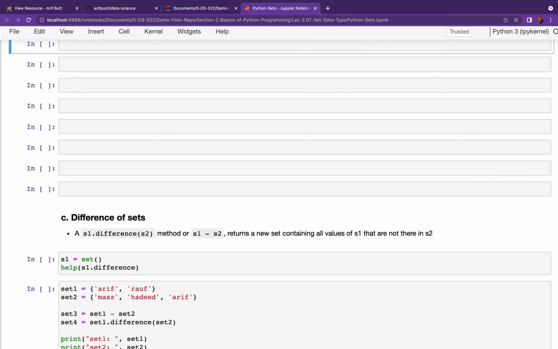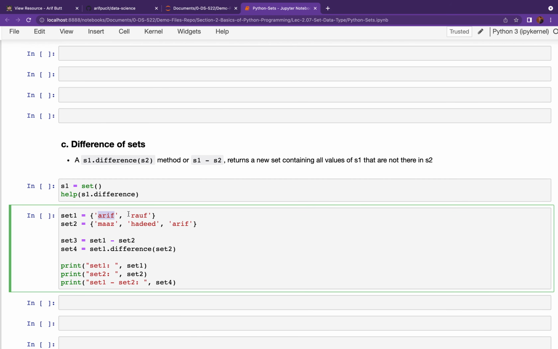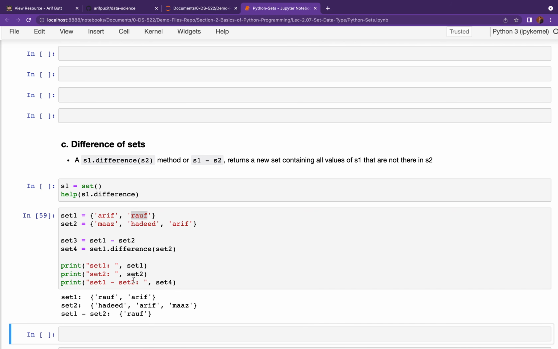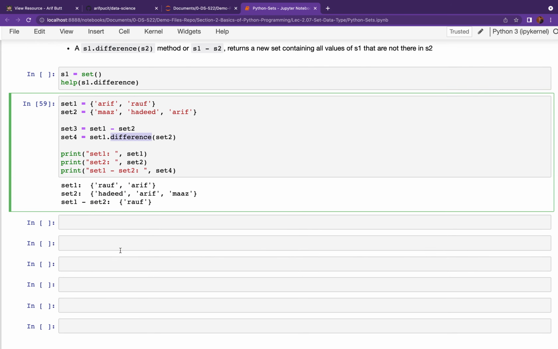Great. After intersection, we have another method, that is difference. The difference means this is the set containing Arif and Rauf, and this is another set that contains Maz, Hadid, and Arif. This difference of sets will return all values of this set that are not there in this set. So all values of this set which are not there in this set is Rauf. Great. And of course you can use the minus operator, or you can use the difference method for this purpose.